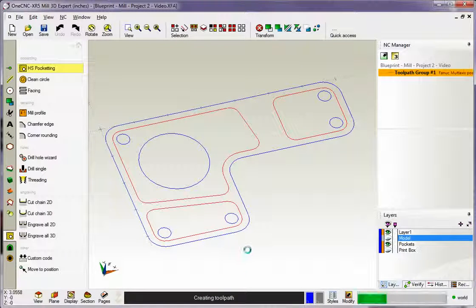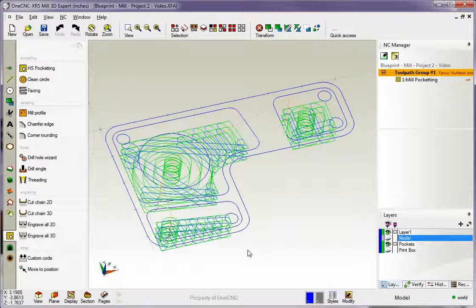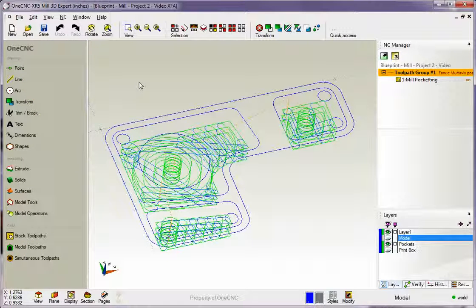We'll click finish, and OneCNC is now generating the toolpath. So there you go. There's your first pocket operation. Very easy to do within OneCNC.